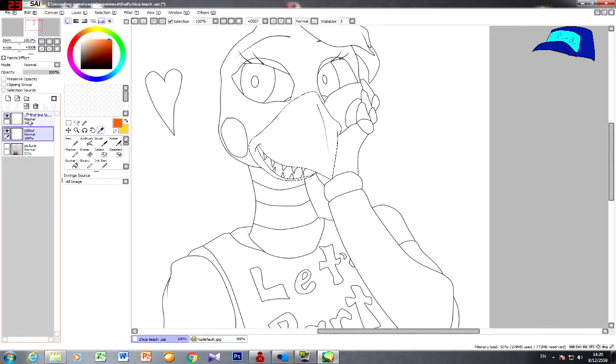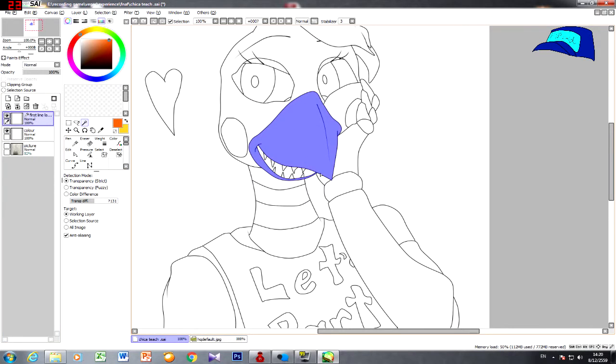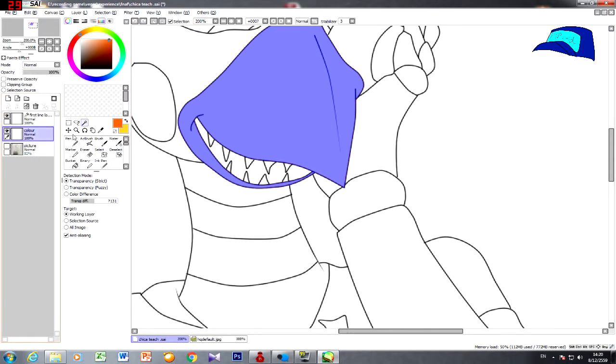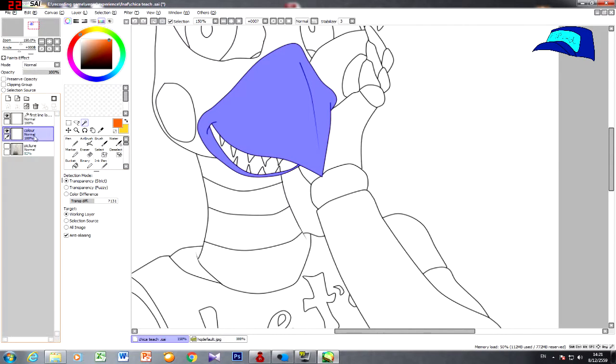So at first you use your magic wand to select the color layer.